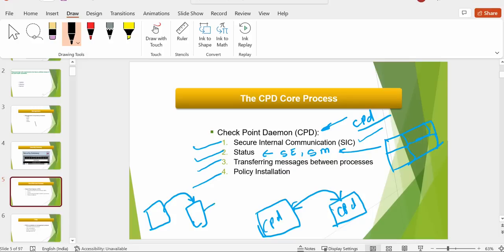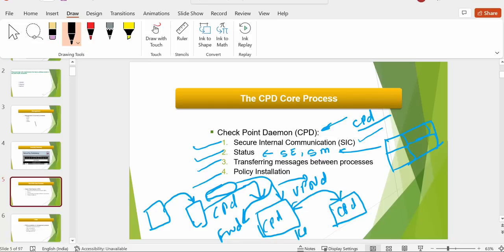that happens via the CPD process, which in the background sends the configuration code we have pushed to the relevant processes. If you have VPN related configuration, it is sent to the VPND process. If you have FWD related configuration, it will be sent to the FWD process. Whatever we have in kernel mode, it will send those communications over there.